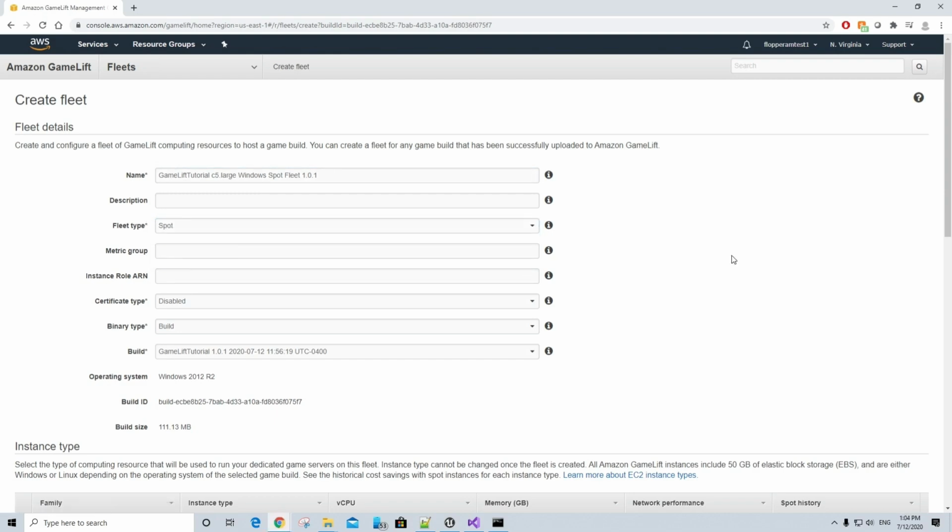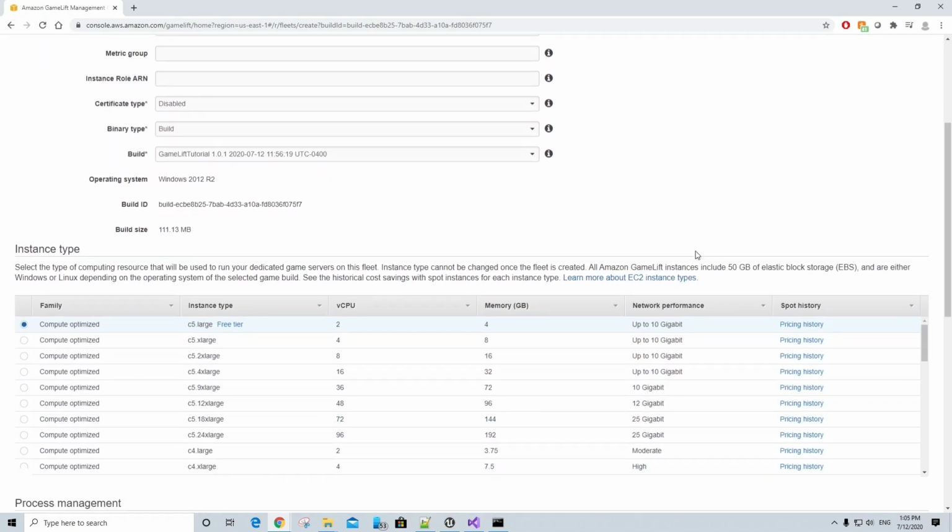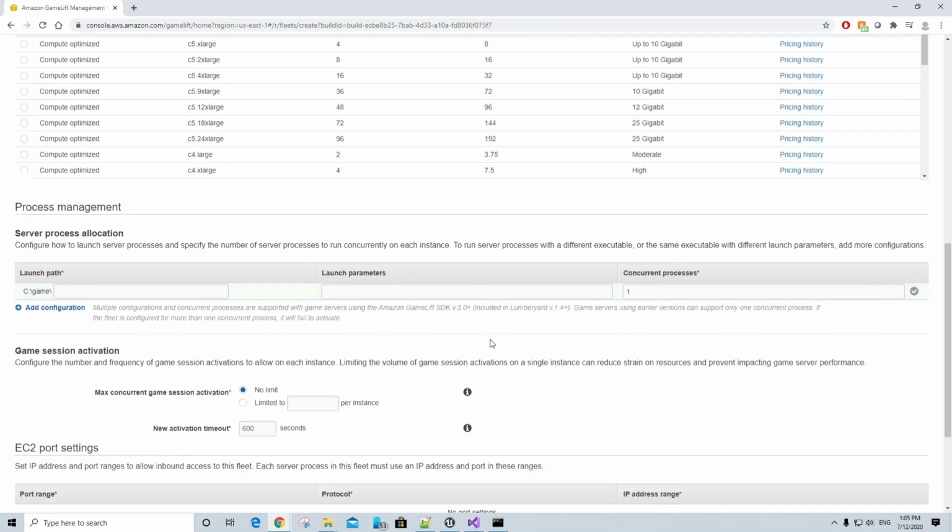Now let's keep the rest of the default fleet settings for the fleet details section as well as the instance type section. So scroll down to the process management section, and under where it says server process in bold, let's configure a server process to run on each instance in this fleet. So for the launch path, once again, this value should be the path of the server executable in the binaries folder in our package build. The game folder labeled here is synonymous to the Windows Server folder in our local project directory. So type in here the path of the server executable in the binaries folder relative to the Windows Server folder.